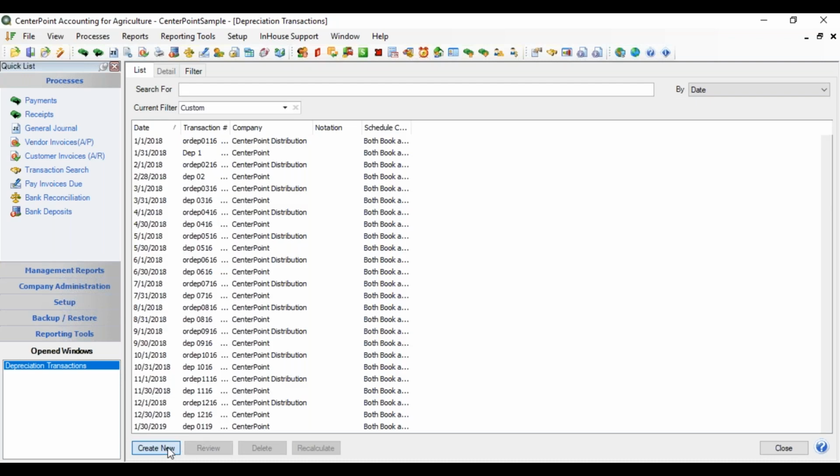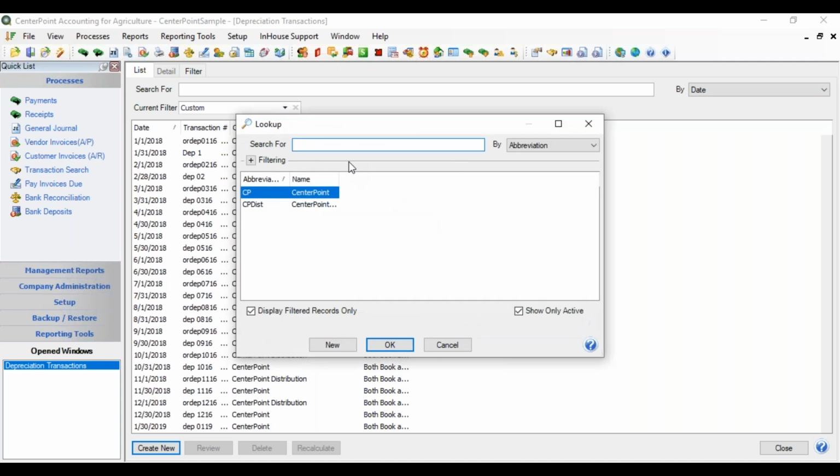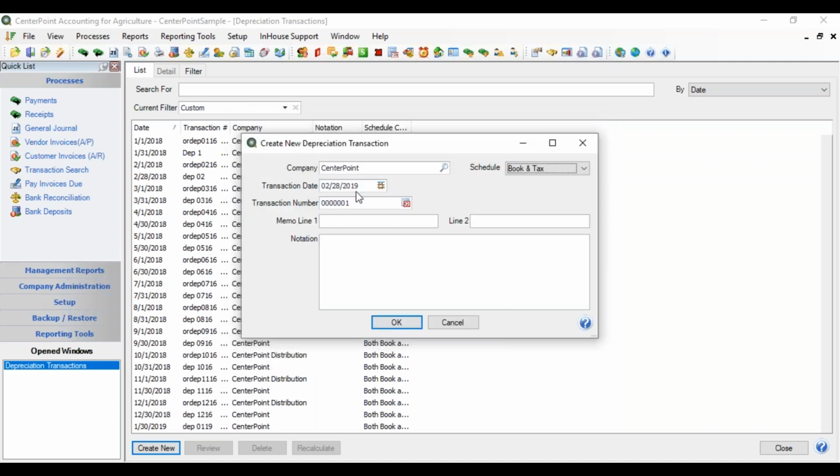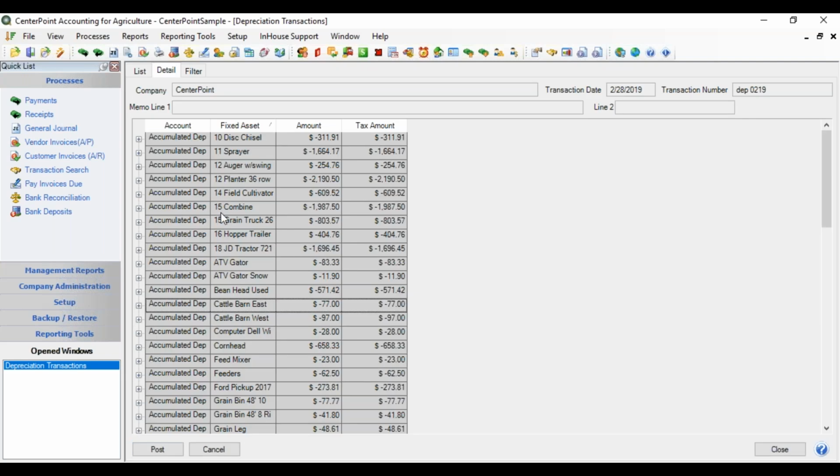That updated that, and we'll create another new one real quick here for February. Okay, and click OK. And now you'll see on this grid that we now have our ATV assets included. And we could go ahead and post those also.